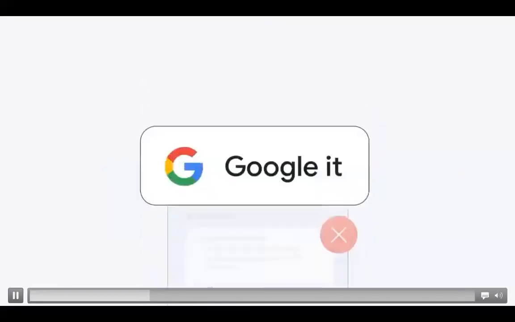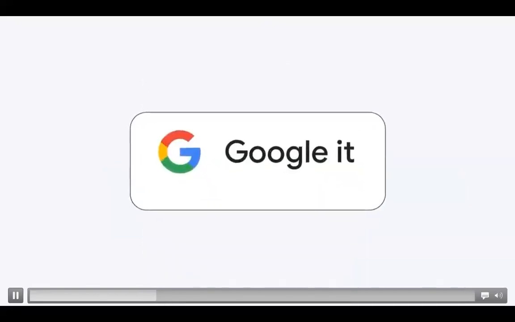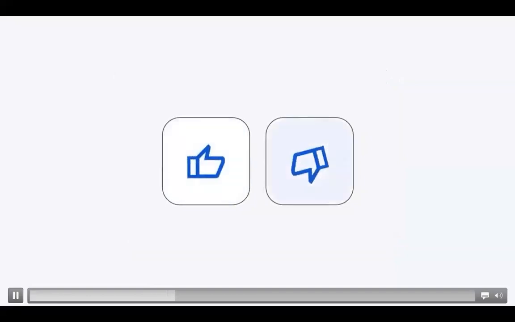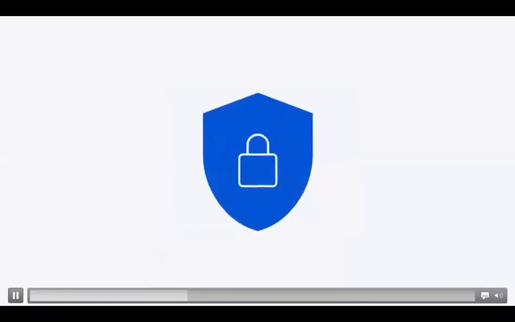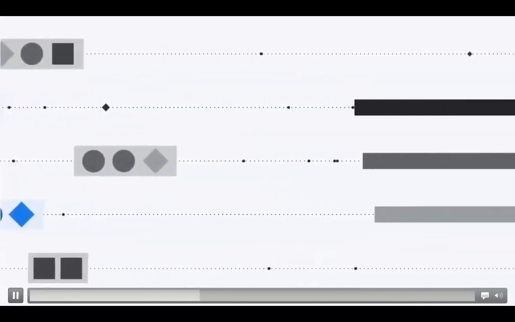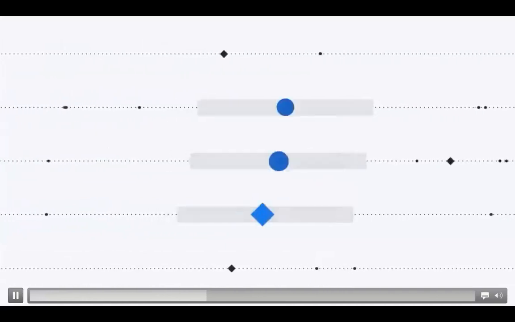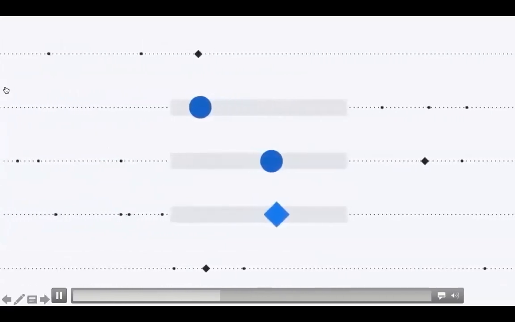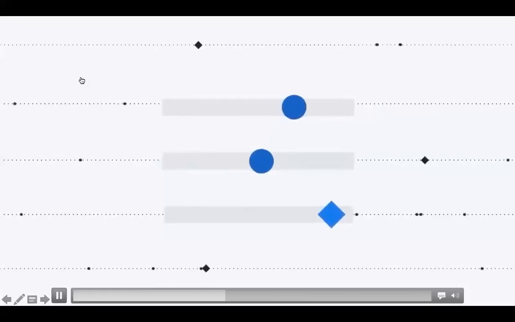That's why we built a Google It button right into the experience, so you can double-check Bard's responses with relevant search queries. You can also give Bard's response a thumbs up or down, depending on the quality of the answer. To help make Bard a safe experience, Google uses classifiers for understanding both a user's prompt as well as Bard's outputs. For example, Bard has filters to help prevent hate speech in responses.